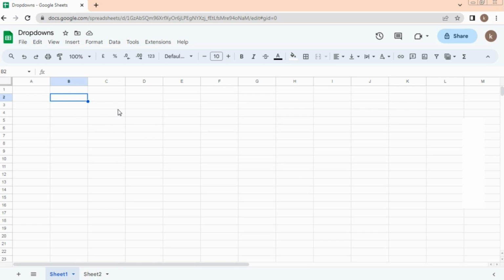How to create a drop-down list? To create a drop-down list, follow these steps. 1. Open your spreadsheet in Google Sheets. 2. Select the cell where you want to create the drop-down list. 3. Click on the Data tab in the menu bar. 4. Click on the Data Validation button.